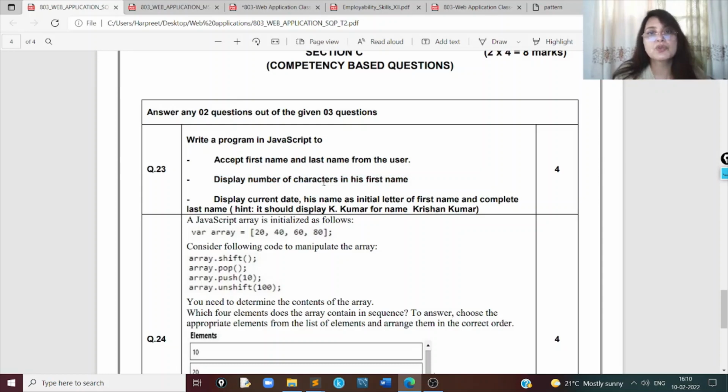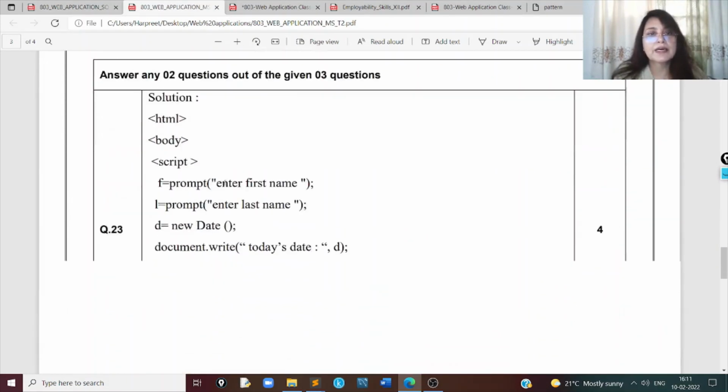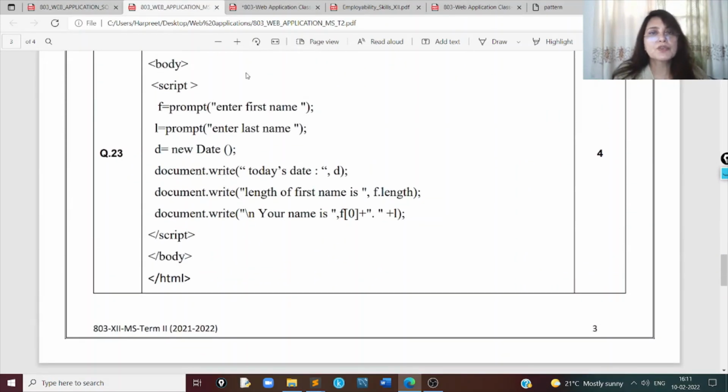So you'll have to use 2 variables, one for first name, second for last name. And another variable should store the current date. And then you have to output it in this way. That means alphabet actually of the first name, dot, and then the second name. So it's given here in the marking scheme. We can take a look at that solution, which is pretty straightforward.